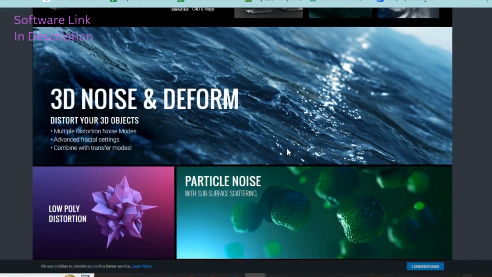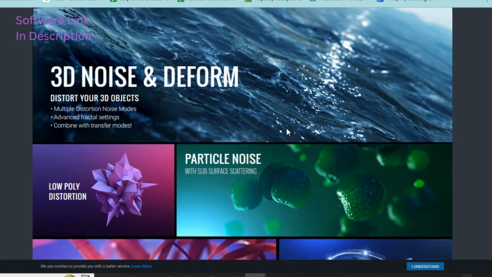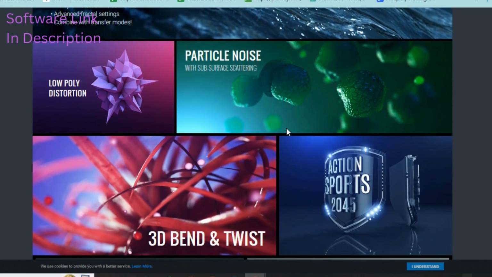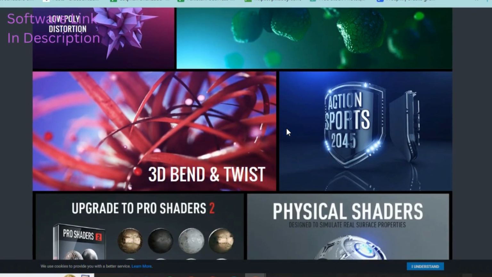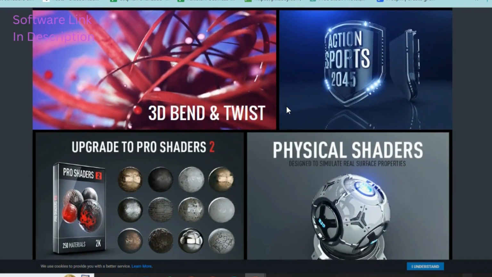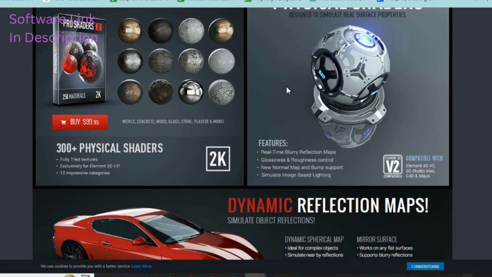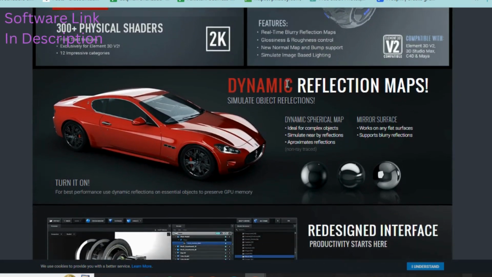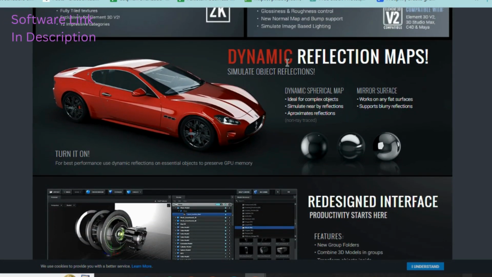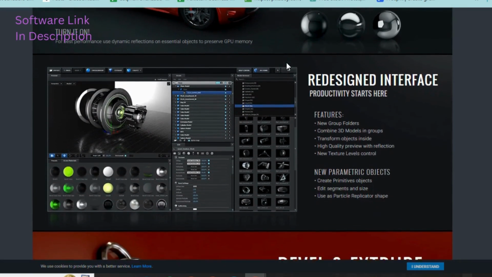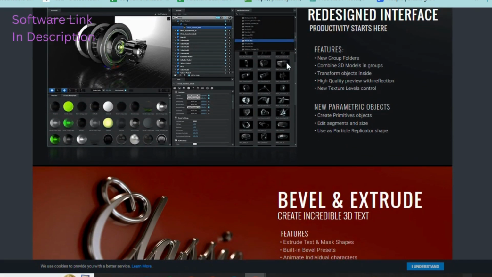Performance is another area where Element 3D excels. Designed to leverage the power of GPU acceleration, the plugin ensures smooth operation even when handling complex scenes. Its efficient rendering engine makes it possible to work on high-resolution projects with minimal lag, which is particularly beneficial for professionals working on tight deadlines.